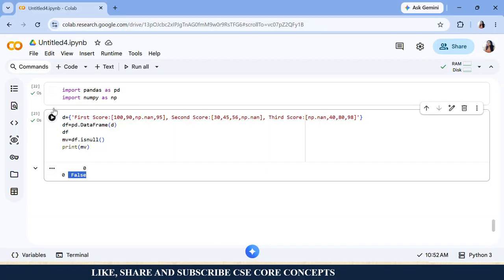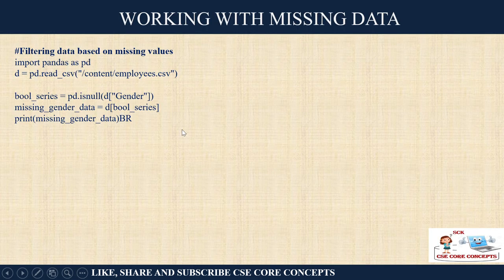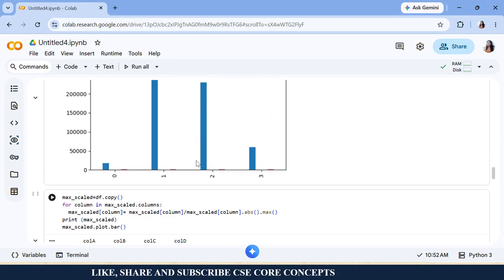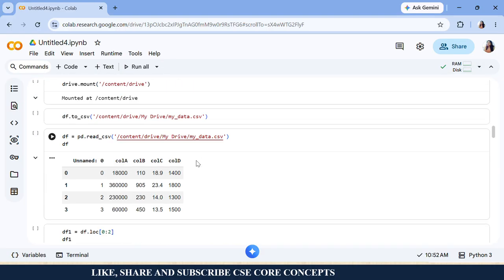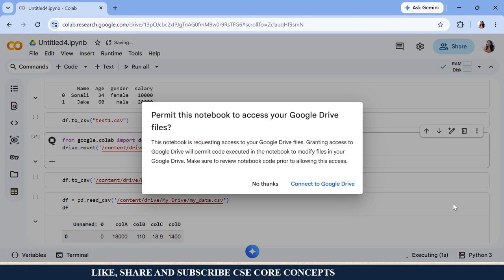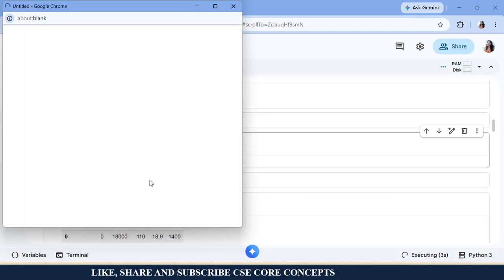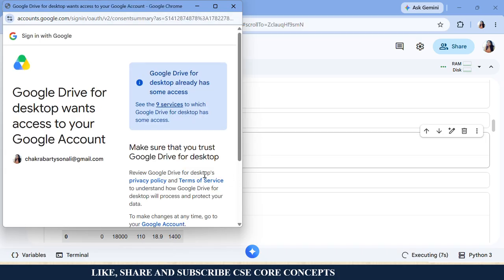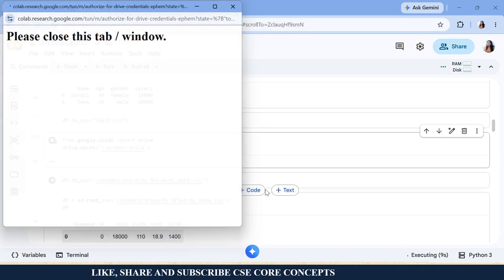You can check and find it. So first of all, what we have to do is collaborate with our Google Drive. I have already uploaded this file in my Google Drive. So first we have to mount it with the Google Drive. Okay, so you know how to mount it. I have shown you how to mount it with the Google Drive.